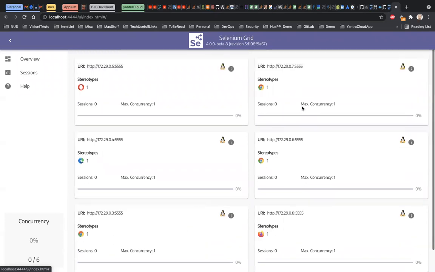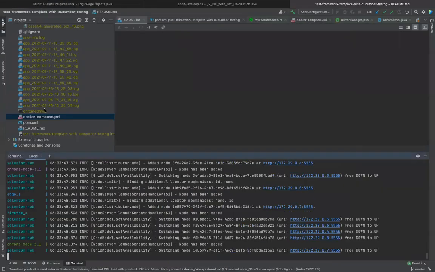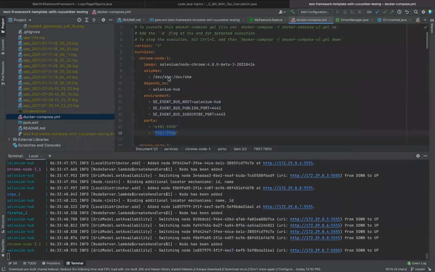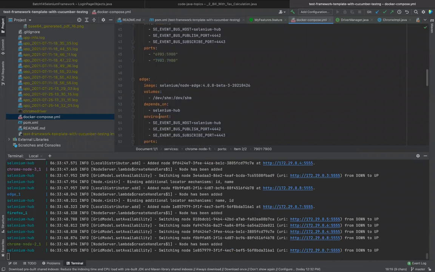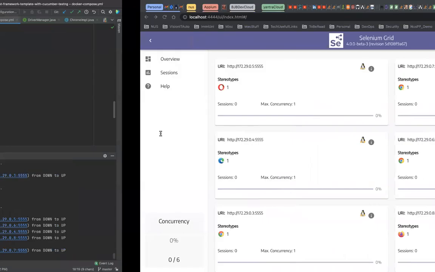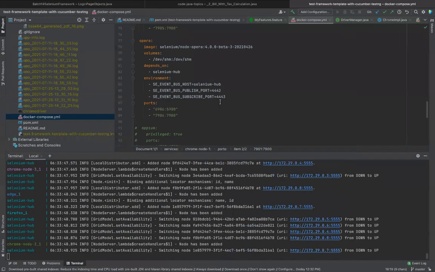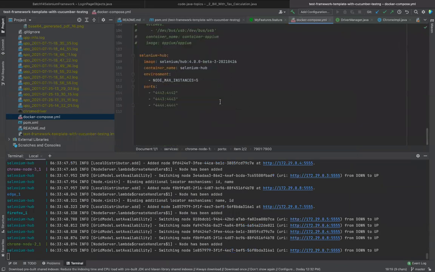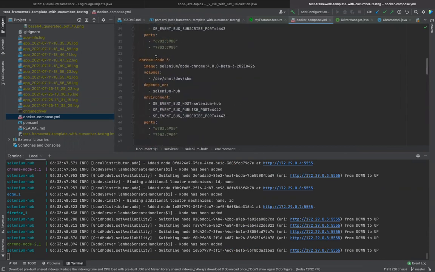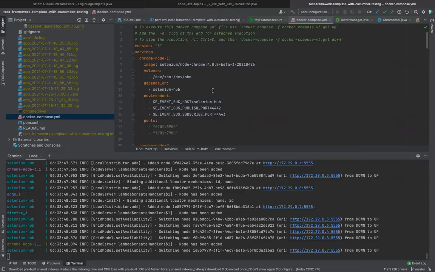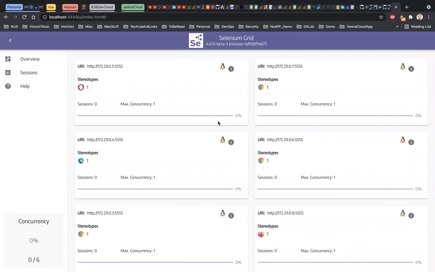So I'm just demonstrating three separate Chrome, and this you can control from your Docker Compose. If you see Docker Compose, I am saying that I have Chrome node 1, node 2, and node 3, one Edge, one Firefox, one Opera. That's what you see here. And for increasing the max concurrency, something like this is what you have to put here. I put it here, but actually this is supposed to be put inside these nodes, and then it will start executing more test cases per container.